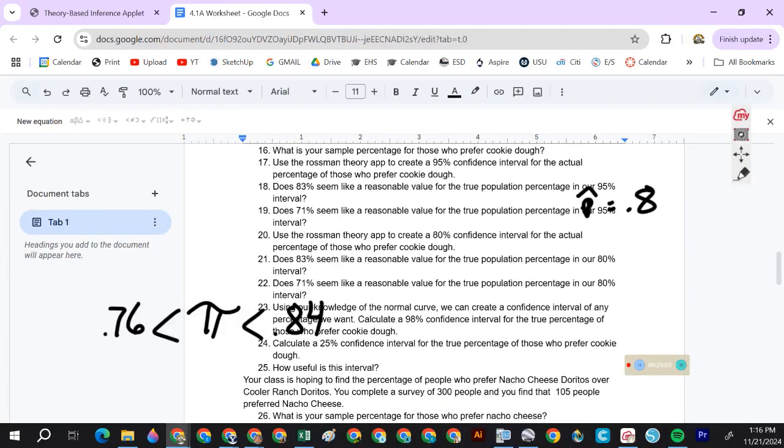So does 83% seem like a reasonable value for the true population percentage in our 95% confidence interval? Yeah. So if somebody came to you and said, I believe the true percentage is 83, you do your survey, you get 0.8, are you going to accept or reject the null hypothesis? You would accept and you'd say, hey, 83 sounds good to me. Really what you say is, there's not enough evidence to suggest that 83 is wrong.